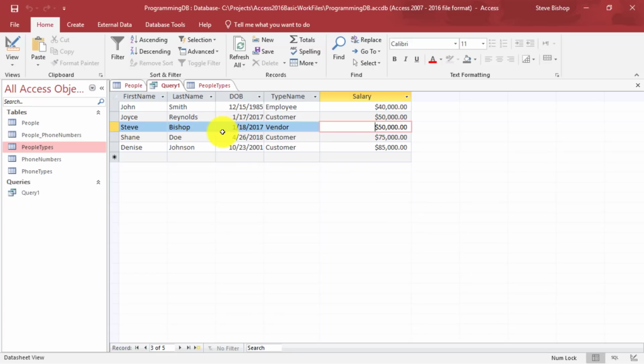Since I'm just one day younger than Joyce, I'm going to say I want to sort according to salary. And then if there's a tie between the salary, I want you to show me the youngest person first. So that would put me above Joyce. How can we do that?